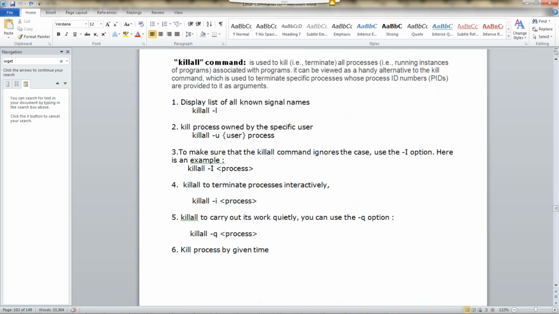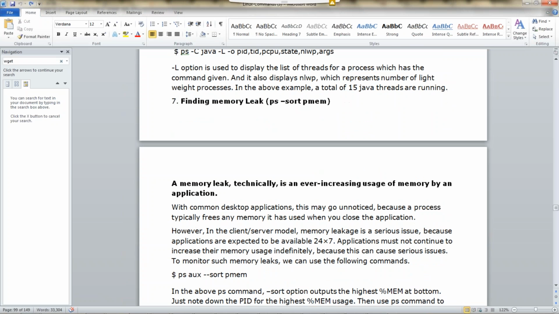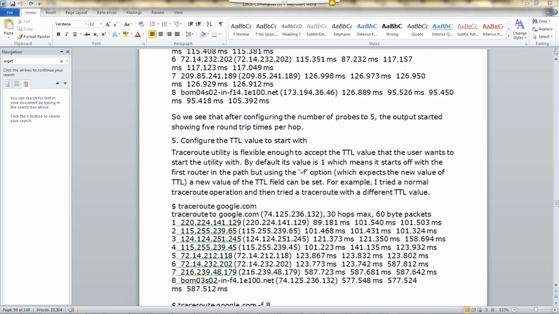Okay. So one common thing is basically if you go for the top command, right? Let's go back to the screen.